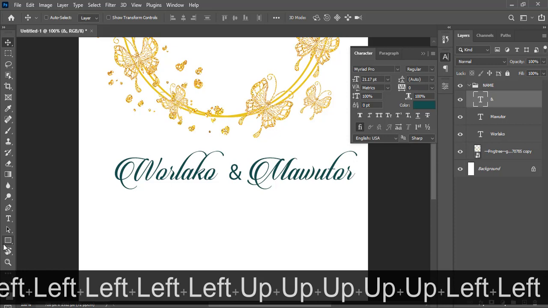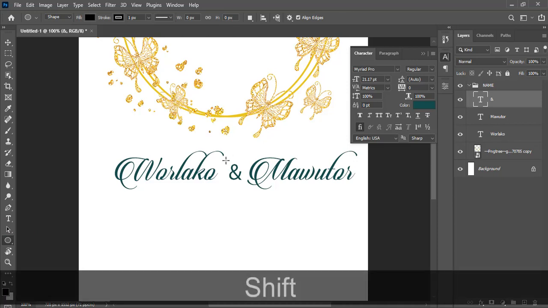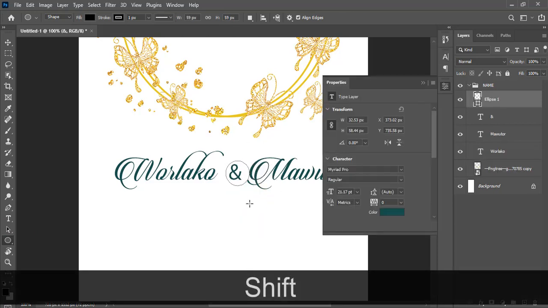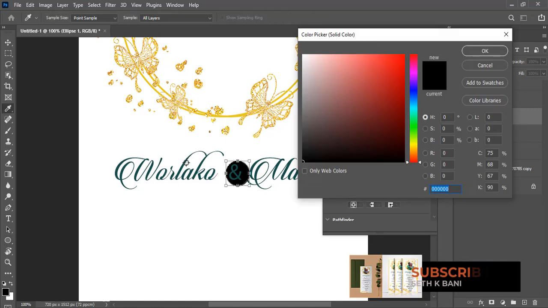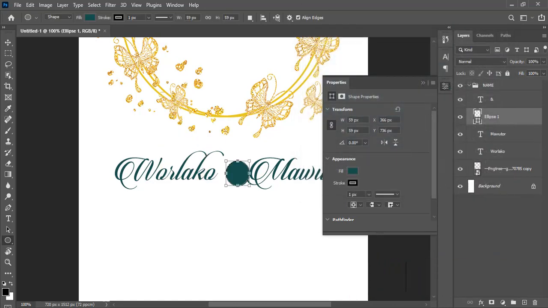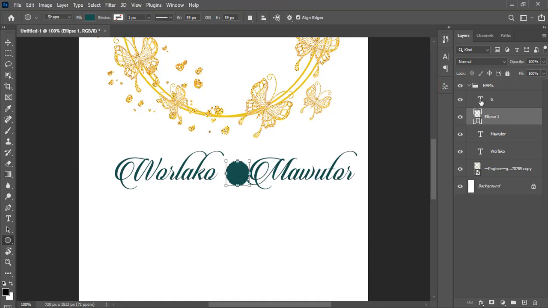Now I want us to come here, our shapes over here, right click it and pick the ellipse tool, click on shift and then just drag and create a perfect circle for it. Okay, and then drag the circle underneath and double click the circle and pick the color we use for the Walaku. Also, you want to make sure that here the stroke is off.